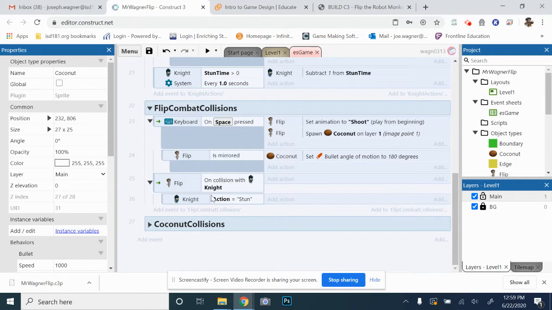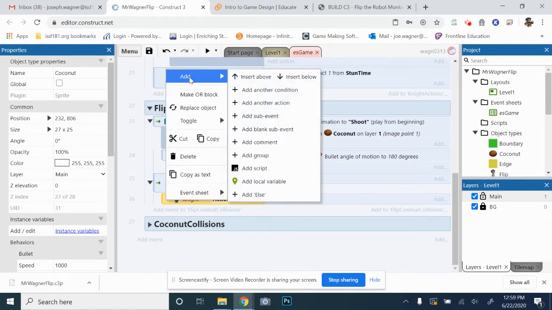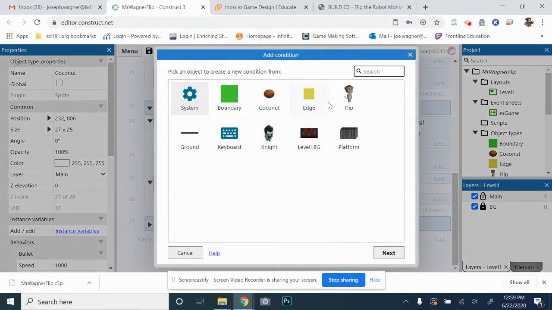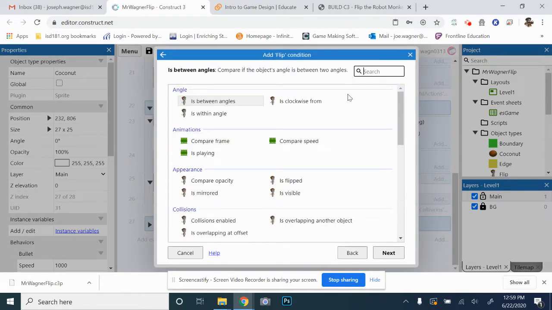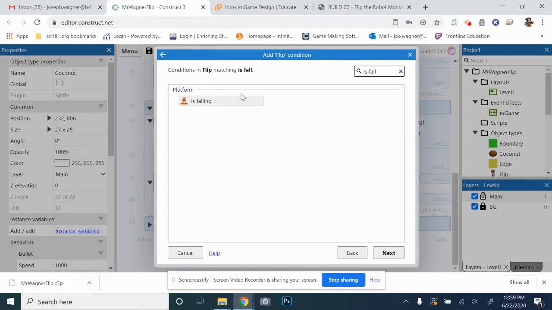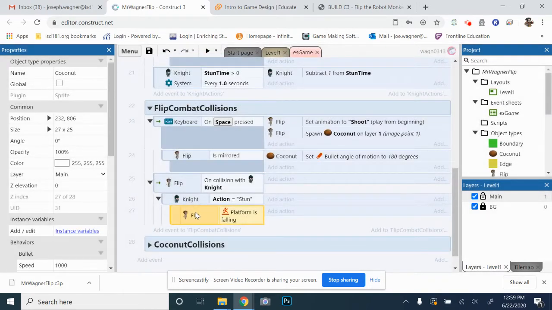Okay, so we have the action equals stun, so we're actually going to add a sub event to that to test if flip is falling. So we're going to do add sub event, and then we're going to do flip, and then we can type in is falling. Okay, so now the knight has to be stunned and flip has to be falling.